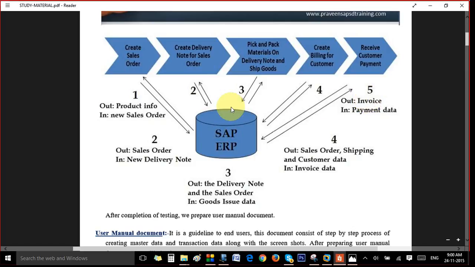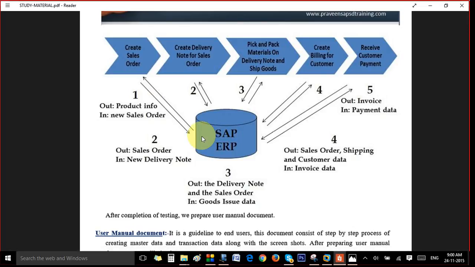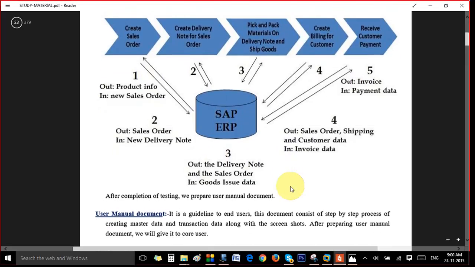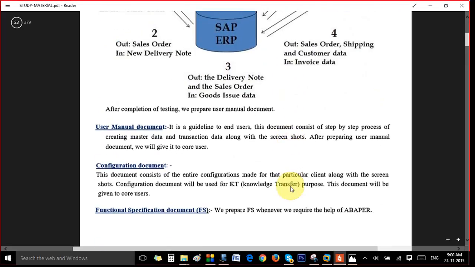Okay. So they will give test cases like this, in a written format. I have taken a pictorial representation of this here. You can see here, in the goods issue date, if I enter this, the system should tell like the delivery note and sales order. Right. Okay, so here we create user manual documents.